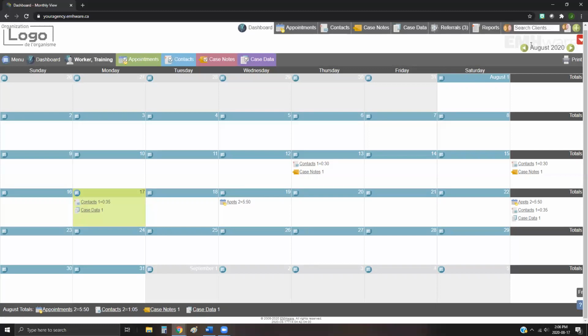Up here in the top right-hand corner, you can use these arrows to change months. So if I wanted to go back to July, I could use this arrow, or forward, I could use this one.